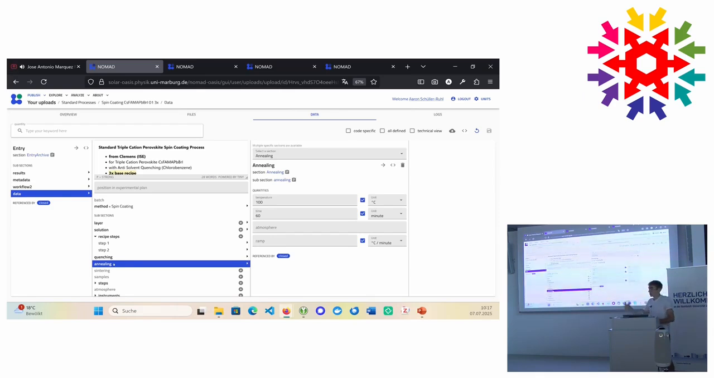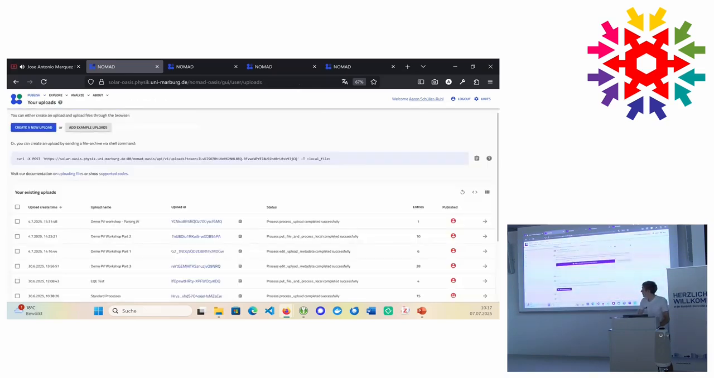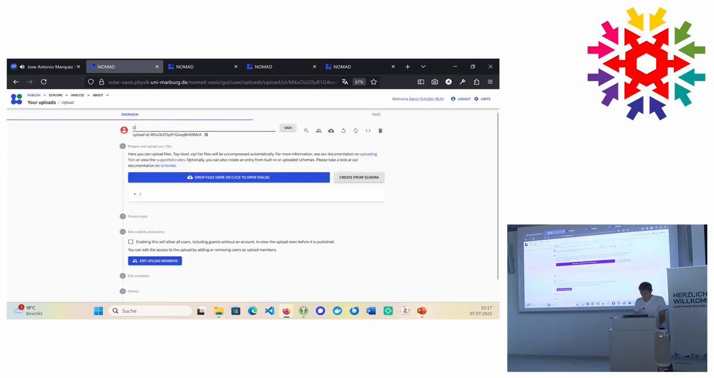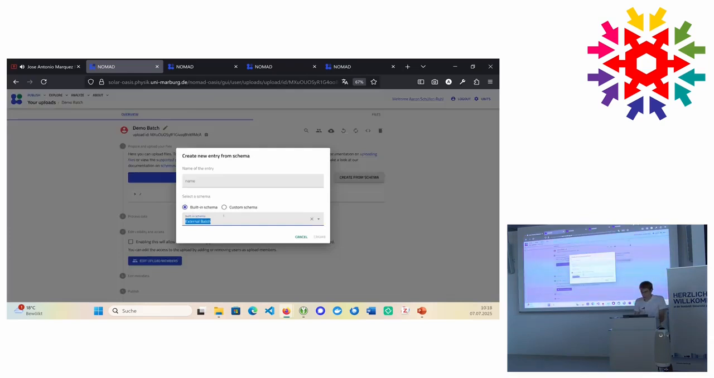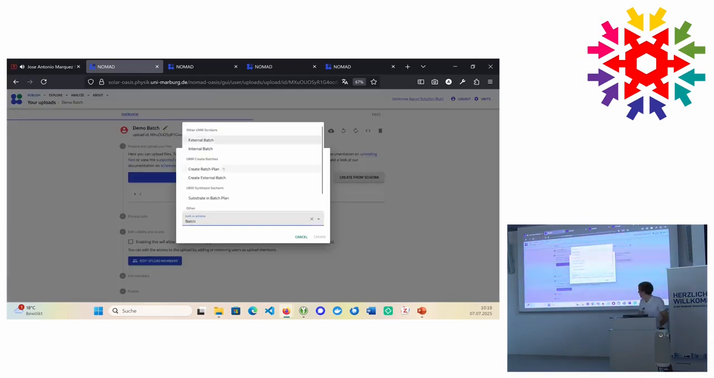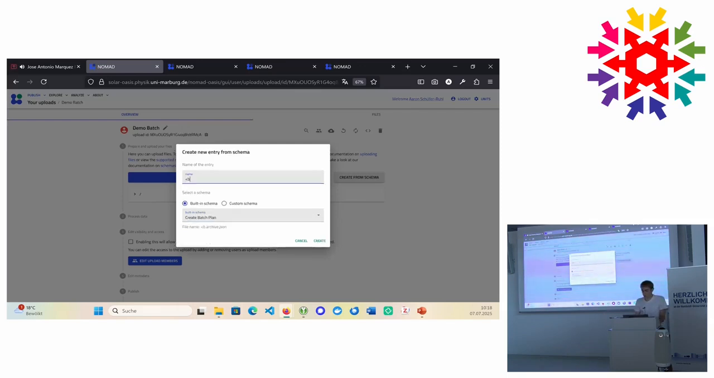And I just load this later on into my batch plan, make my small adaptations if I do something different than people did before me, and then I can go ahead. And this is what I will do now. So I go back to uploads, create a new upload. Just say, okay, this is a demo batch now. And then I create a schema, and I call this schema create batch plan. Okay. And you always have to give a file name for the schema also, so I'm not very creative, just saying batch plan. But this is really not important how you name your file in here.